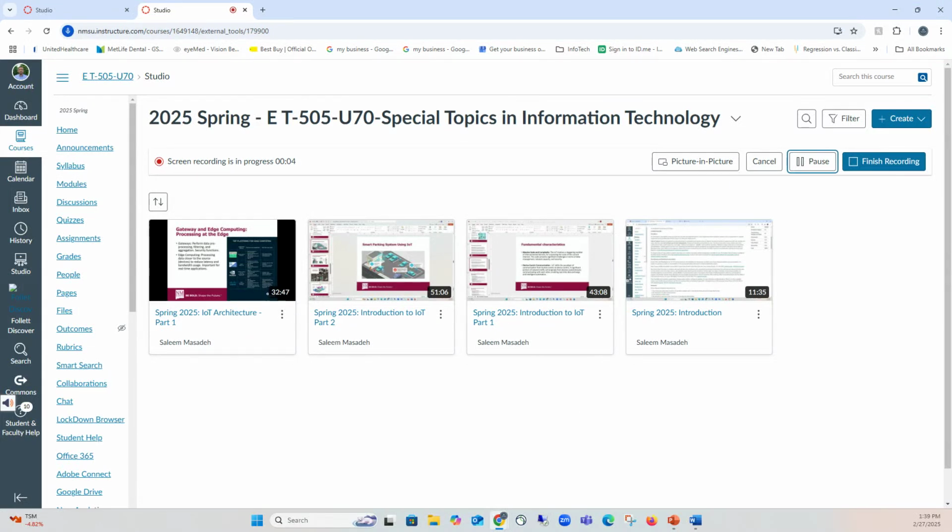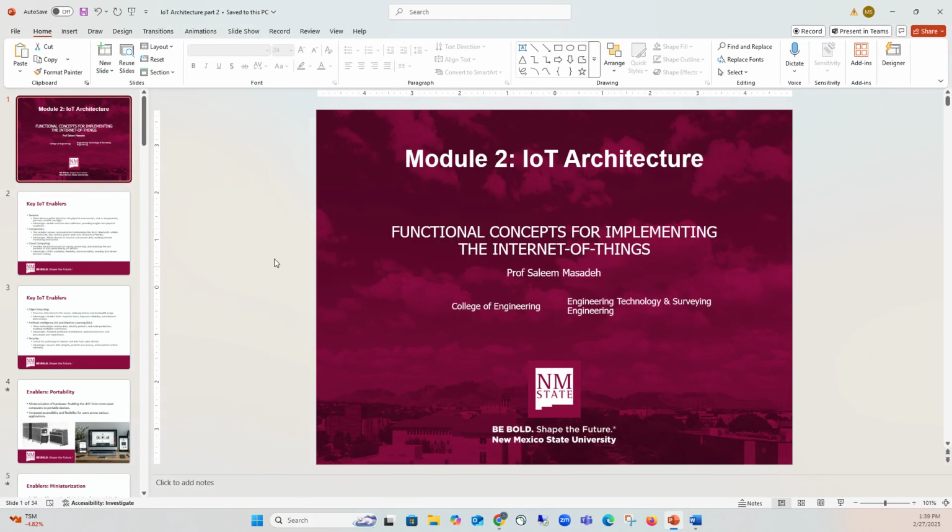Hello again. Today we'll continue our discussion about the Internet of Things architecture part 2. I already uploaded the slides and the name of the file is Internet of Things architecture part 2. So today we will focus on functional concepts for implementing the Internet of Things.